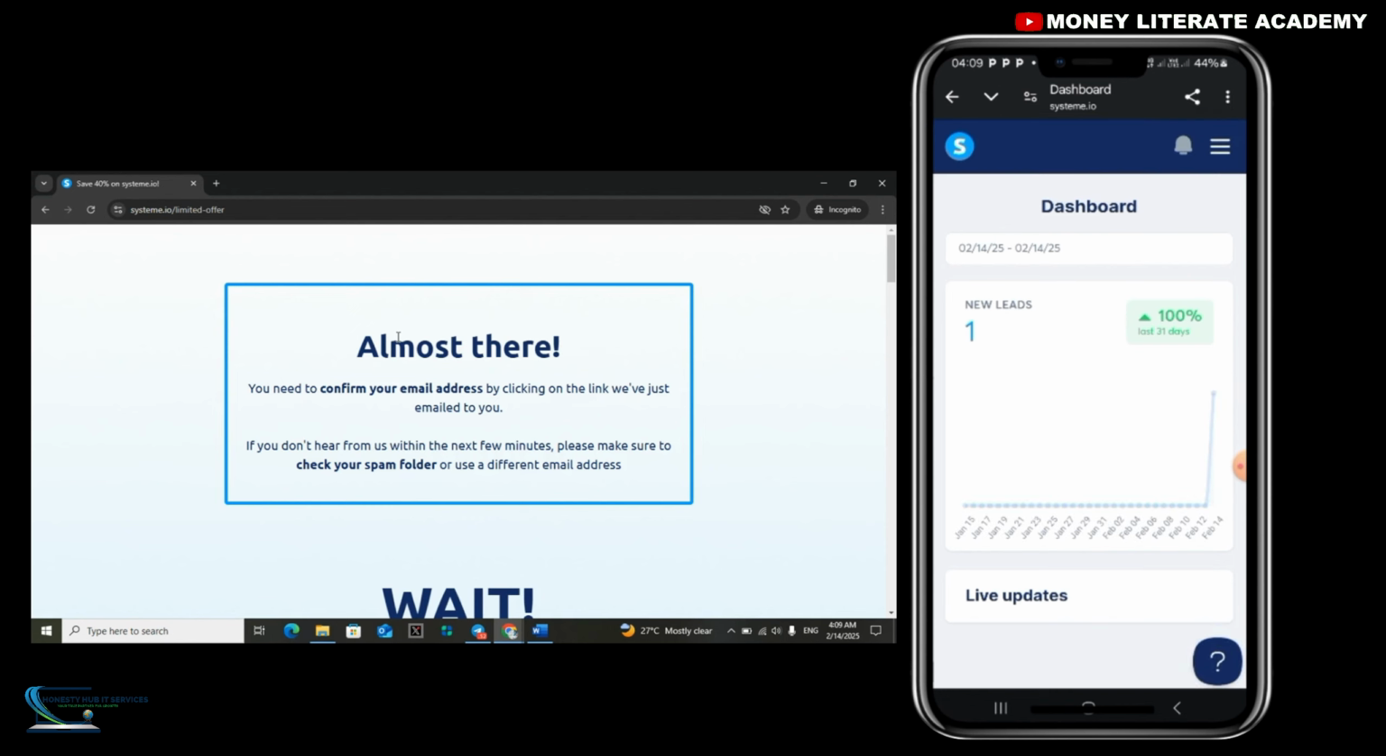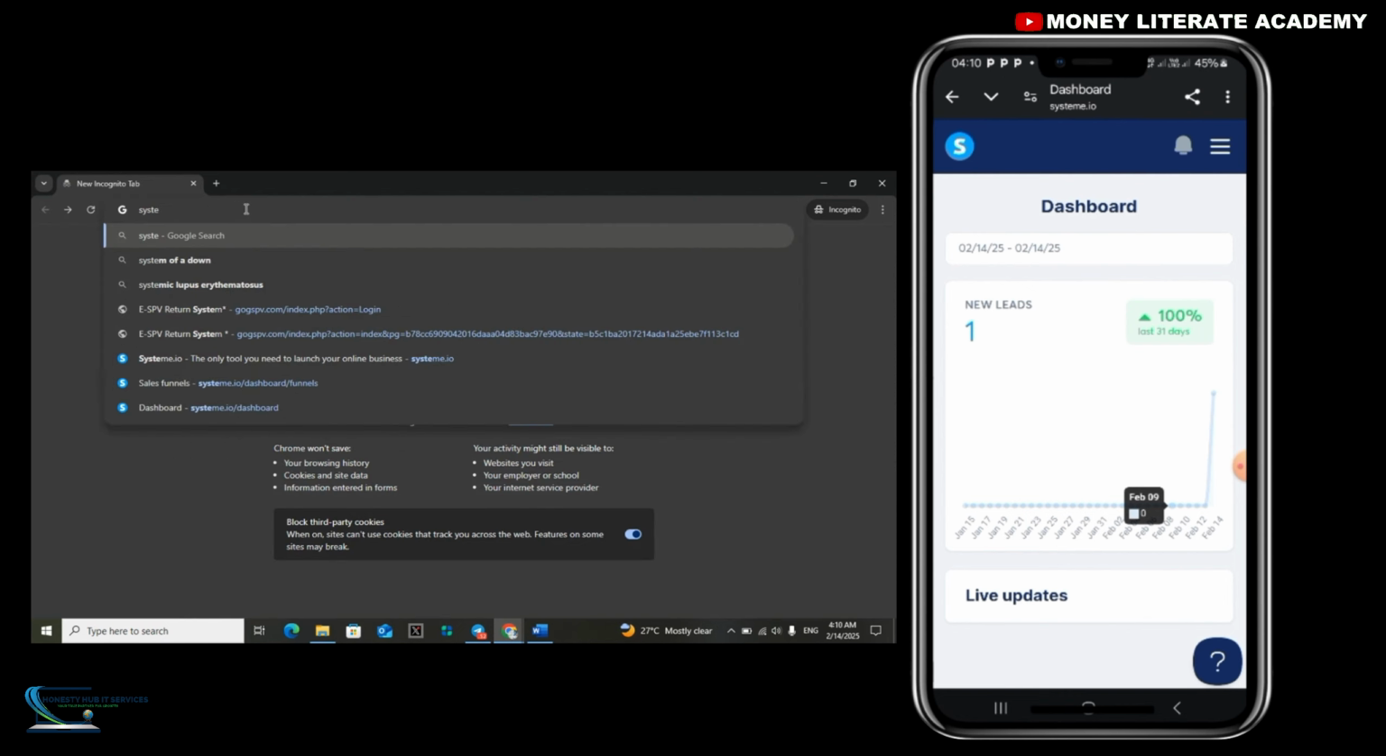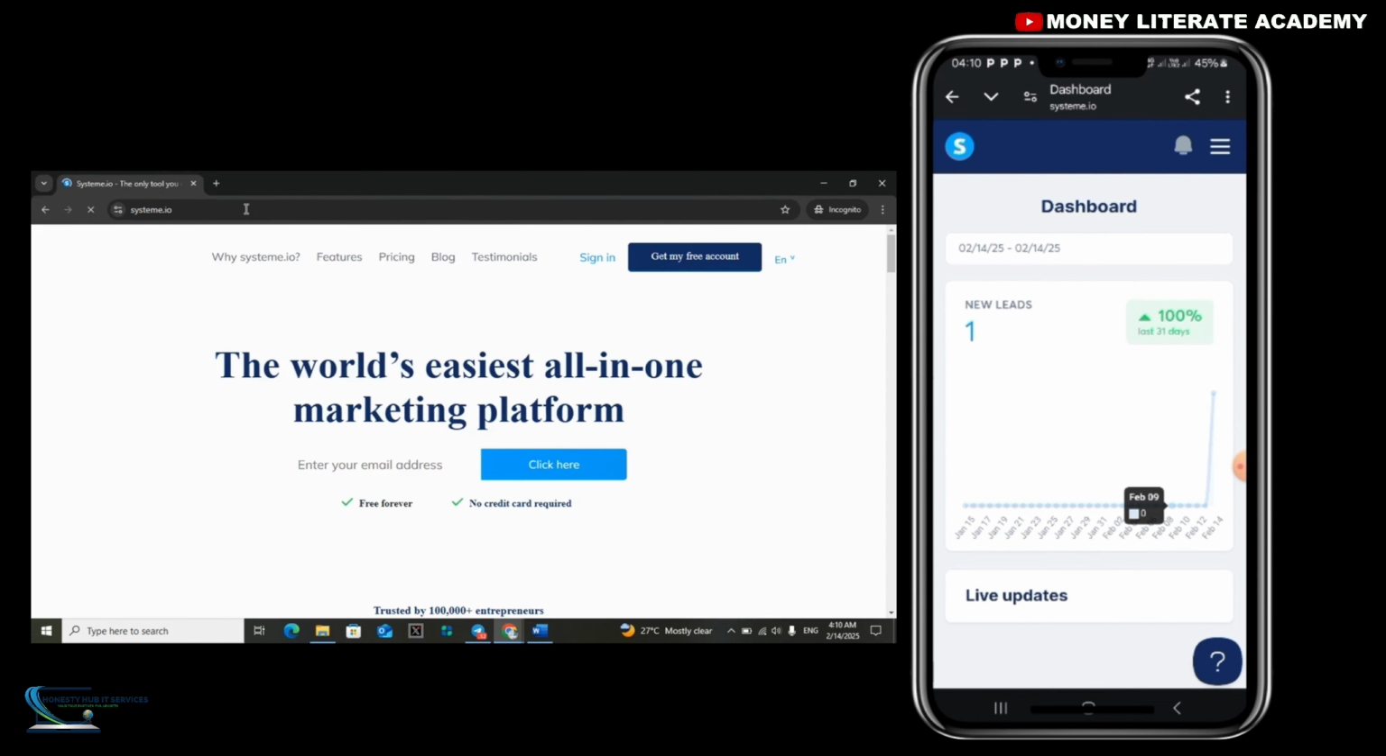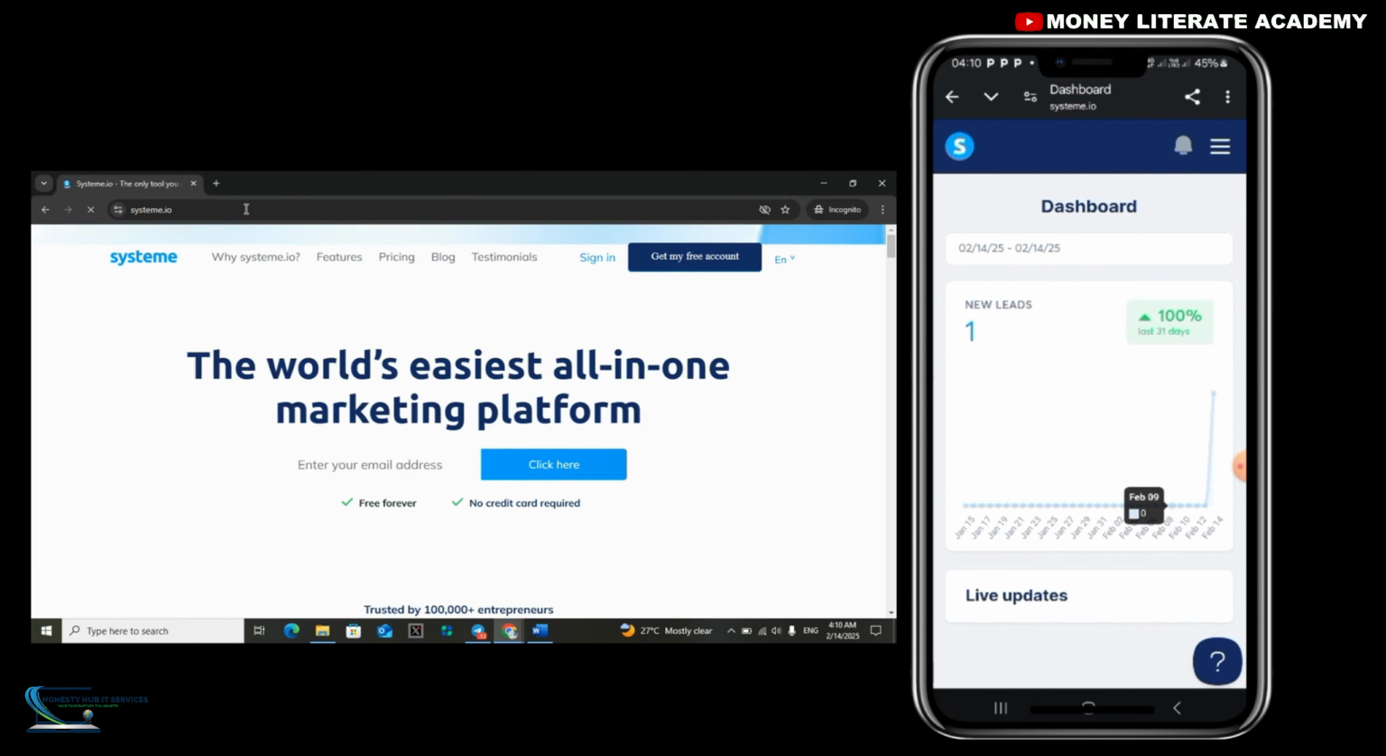Good. Now the page is opened. You get it? Great. So you can have this on your smartphone. You can also have it on your computer. At this juncture, I'm going onto the computer screen, and then we proceed from there. System.io, and then I'll enter, right? So now let me go off my phone screen.